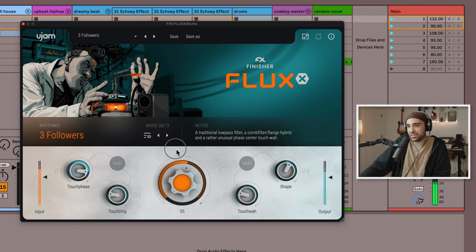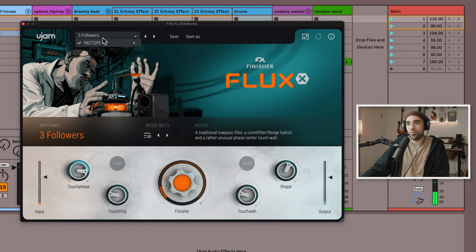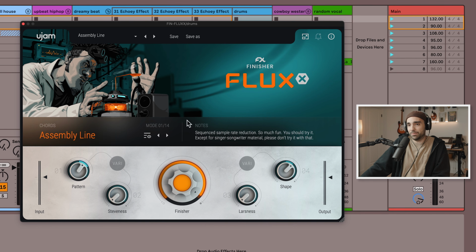Again, do you want to go extreme with these and totally transform your drums, or just dial them in a little bit? And now the drums are talking to me. That's cool. Jump to one more preset that I want to show off on this. Assembly Line. Another kind of scattery preset, but it's got that crushing aspect to it as well.